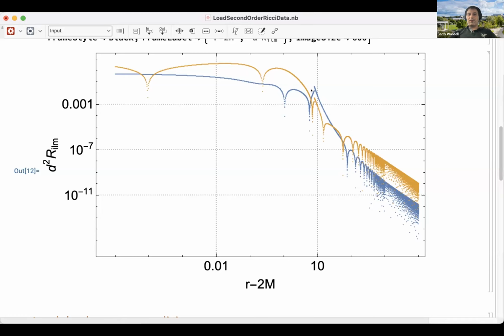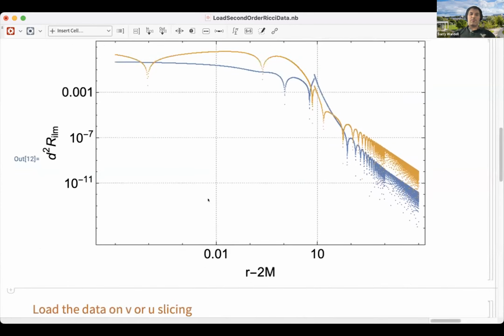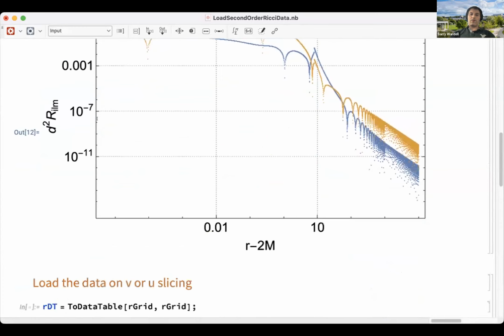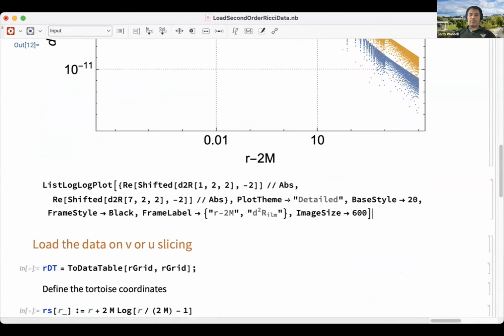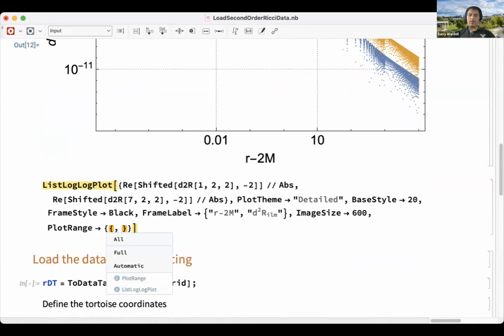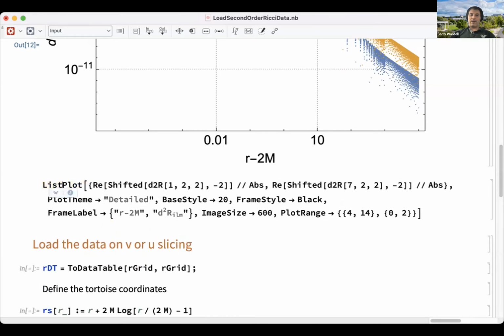Now, it turns out that because we're only coupling a finite number of first order modes to get to the second order mode, this thing in the middle is actually finite, although it does look somewhat cuspy. So let me show you that by zooming in that region. So if I zoom in the region between R equals 4 and R equals 14, and get rid of the log scale, we can see how it behaves. Get rid of the absolute value as well here.